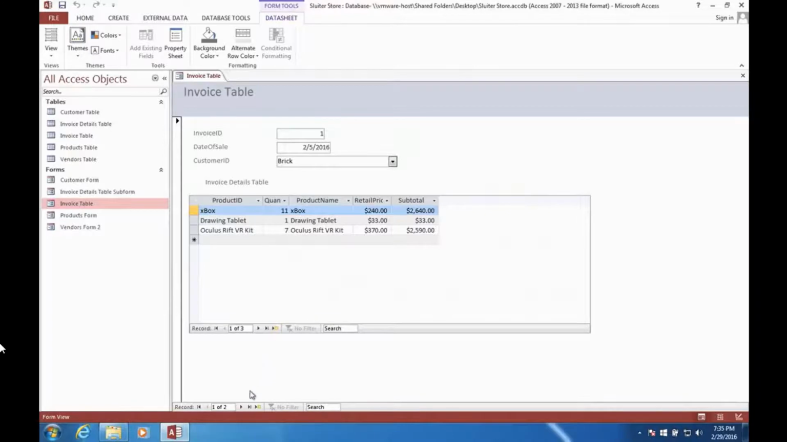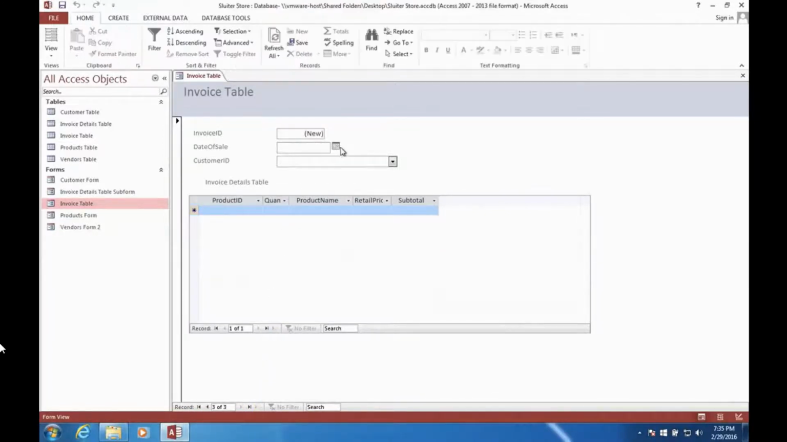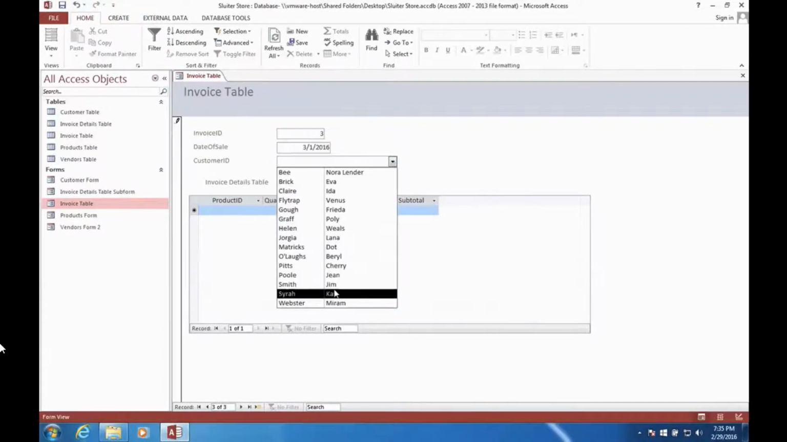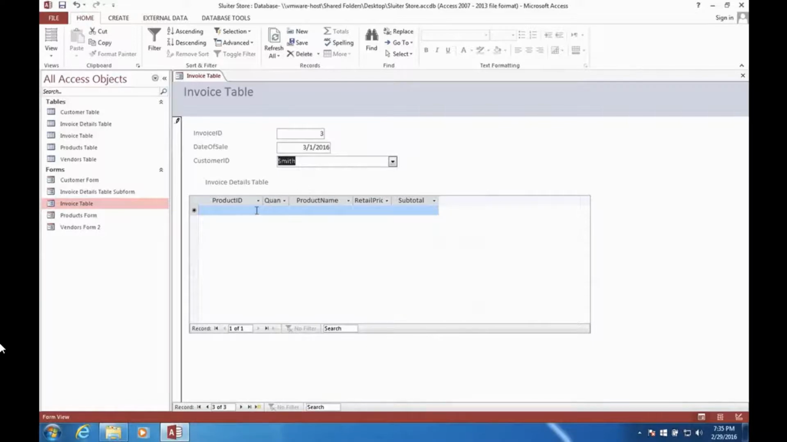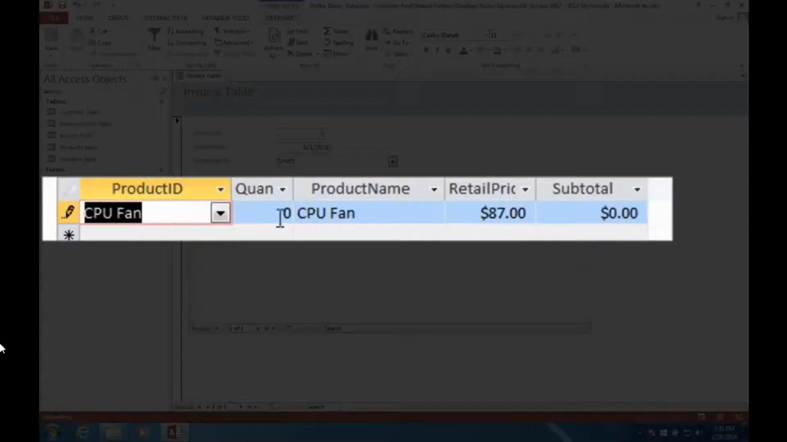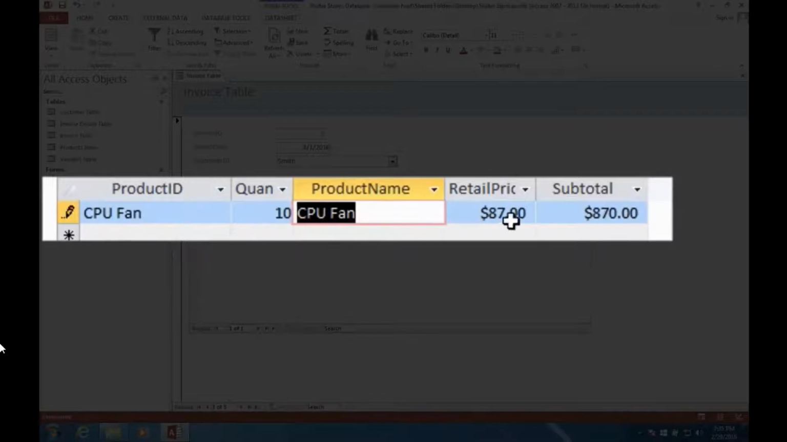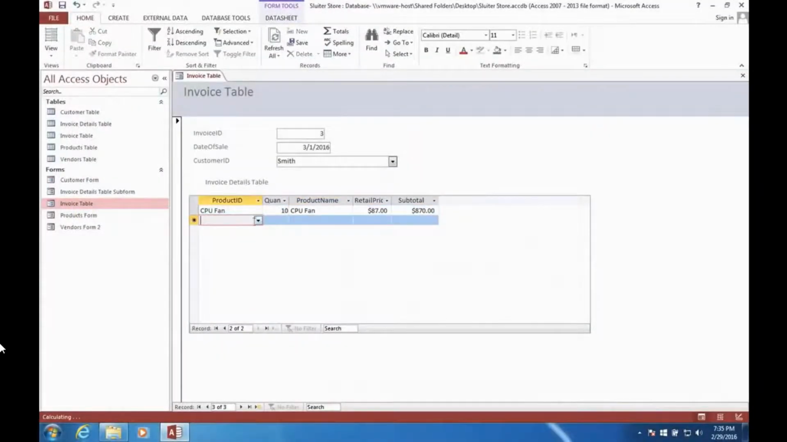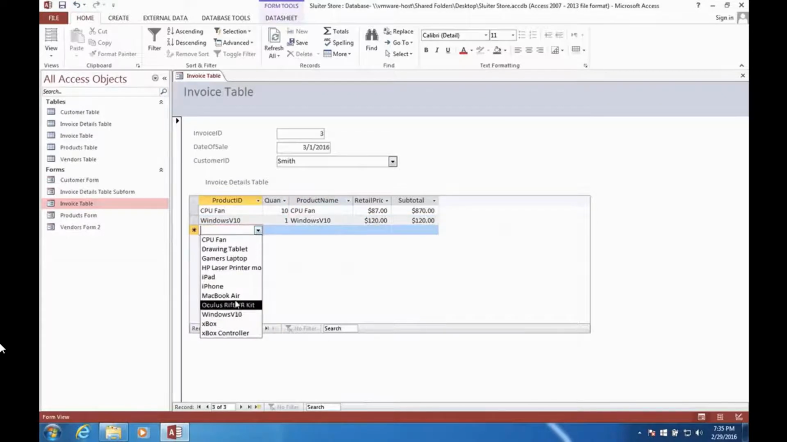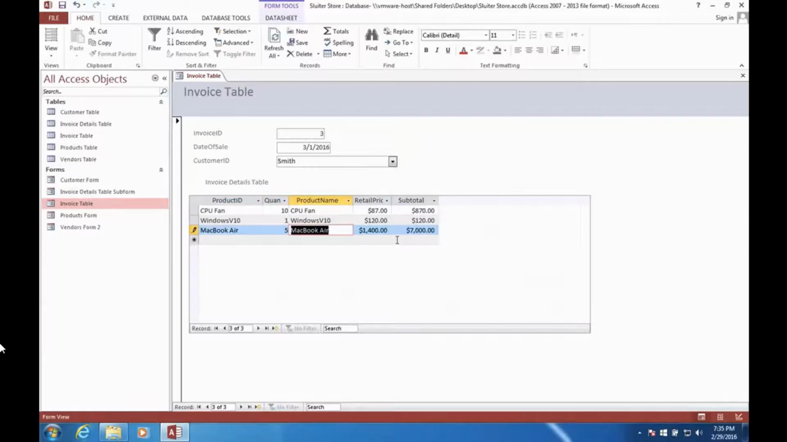So let's try again. Let's go down to the very bottom where it says Records. Let's create a new record. Let's say we're going to purchase something tomorrow. Let's give it a customer name, Jim Smith. And now we're going to enter some things. He wants a CPU fan. He wants 10 of those. The calculation is automatically updated. So we'll have him buy Windows 10, just one copy. That's $120. So as we add new items, we find that as he purchases them, the subtotal is calculated.